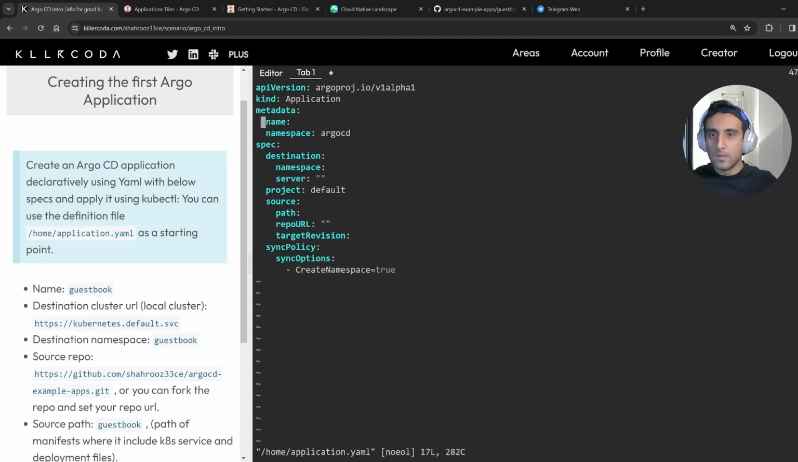and edit this one. So the name of the application is guestbook. The namespace of the application is also guestbook. And the next thing Argo CD expects us to provide is the Kubernetes endpoint. So basically, Argo CD wants to know on which Kubernetes cluster this application needs to be deployed.